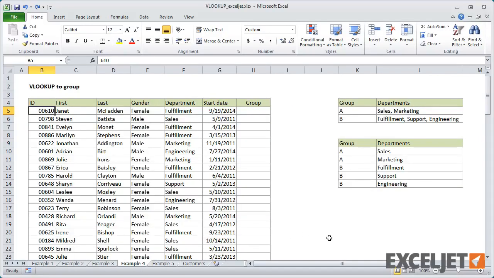In the next example, we have another list of employees, and this time, again, we have a list of departments. And what we want to do is use VLOOKUP to group these departments into two groups, Group A and Group B. So Group A includes sales and marketing. Group B includes fulfillment, support, and engineering. Now you could do this again using a nested if statement, but VLOOKUP can provide a really clean solution here as well.